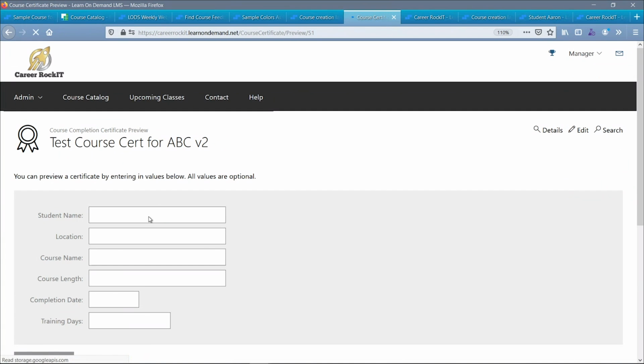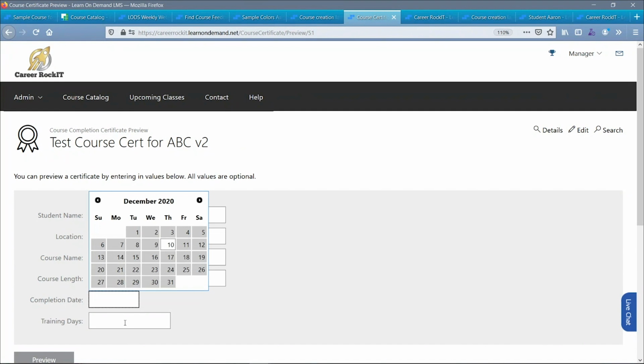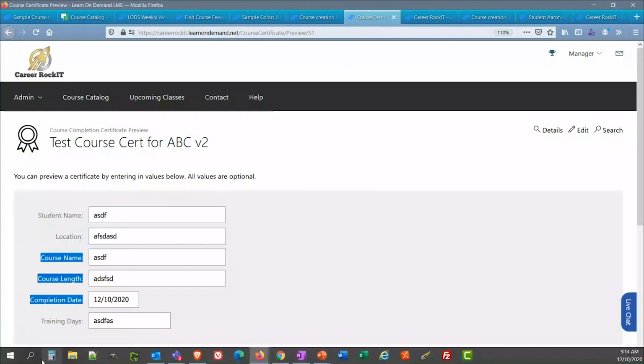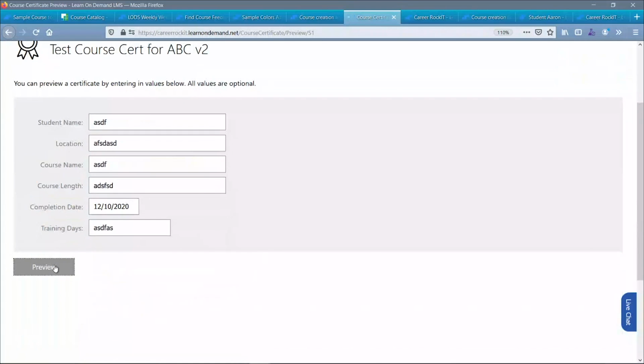The course certificates pull the information for the student name from the student profile, and they pull all the course information, length, and training days from the course itself.